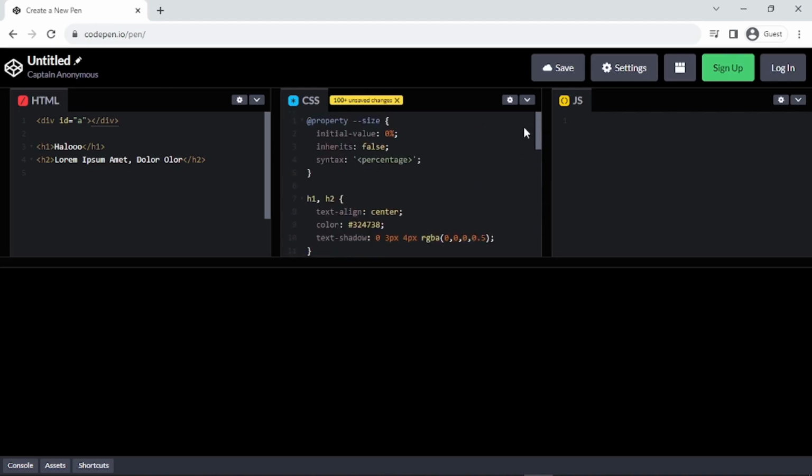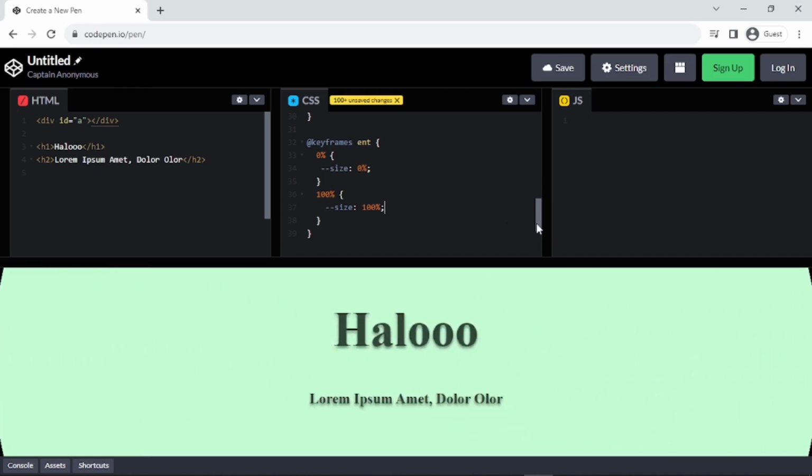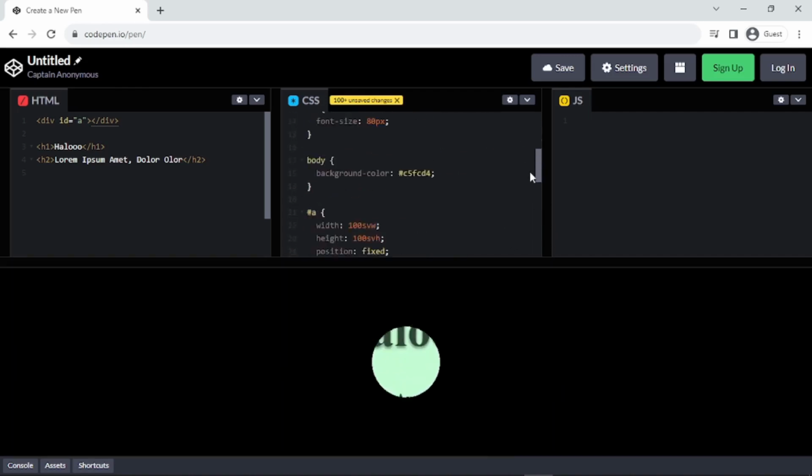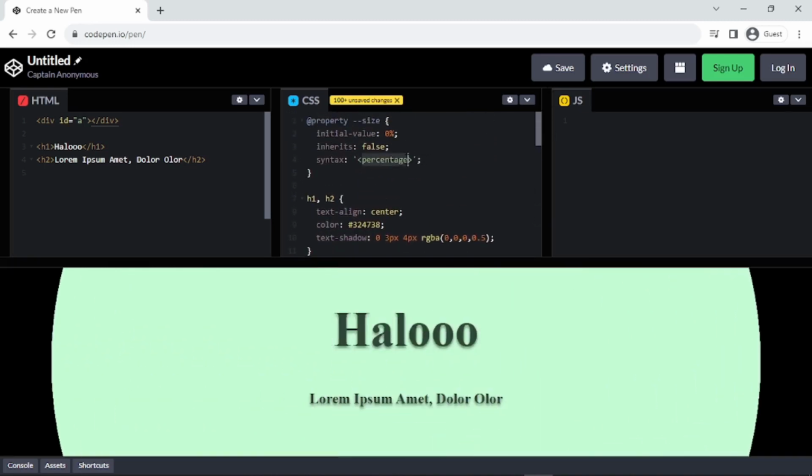Now it's kind of just consumed the whole screen. How creepy. So now for the 0%, instead of doing all that, I could just set the size value to 0%. And for the 100%, I could set the size value to 100%. Now you see it can transition smoothly. But why can it transition smoothly? Well, because it does type checking.